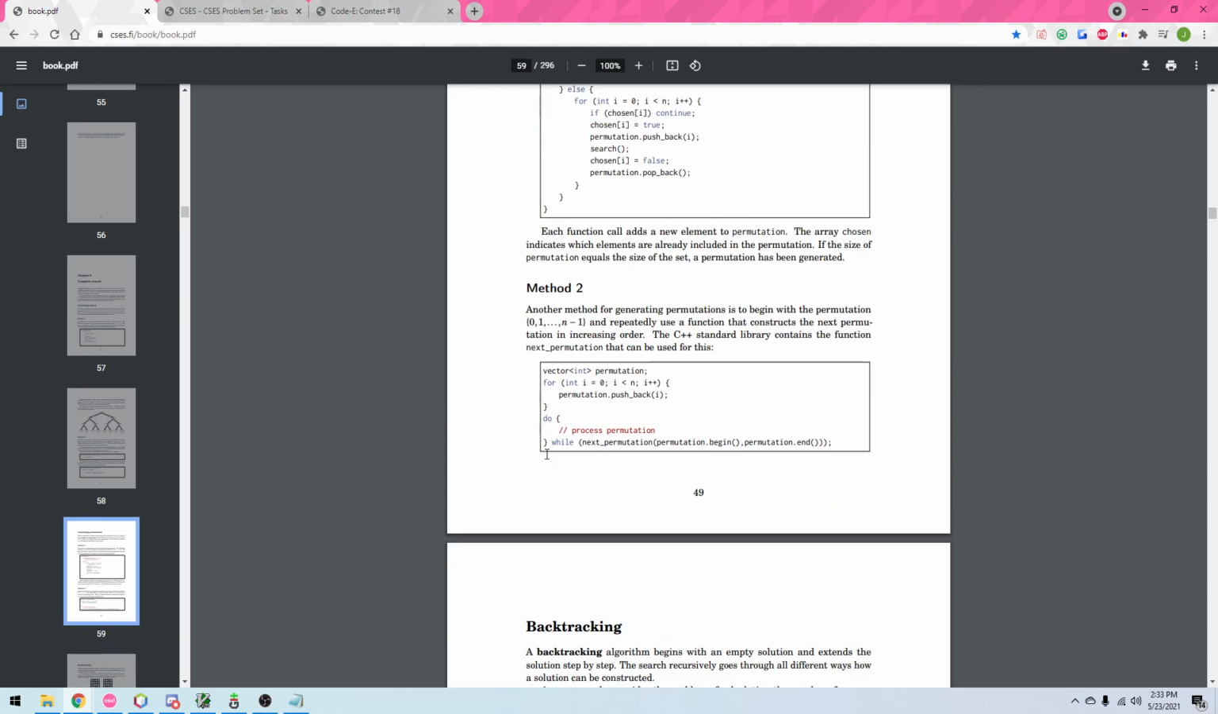The easier way is to use std::next_permutation. You have a do while loop that calls the next permutation function, and you pass in the beginning and the end of your vector. It is important that this is a do while loop instead of a while loop, because a do while loop executes this part before checking if it's valid. If you don't use a do while, you'll miss the first permutation. So if you're using this, write it as a do while.